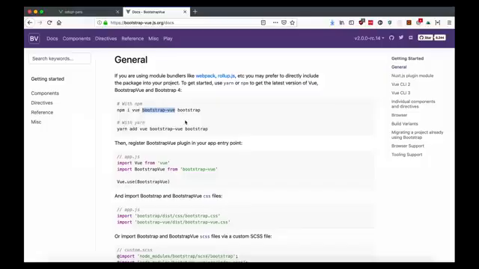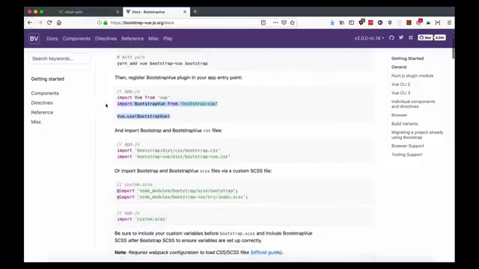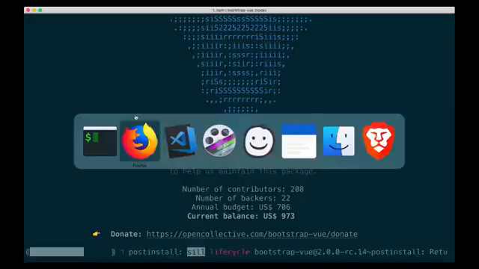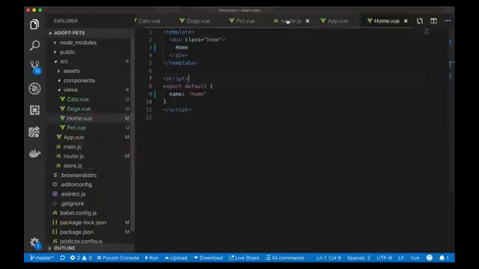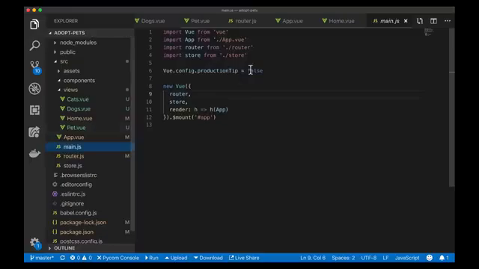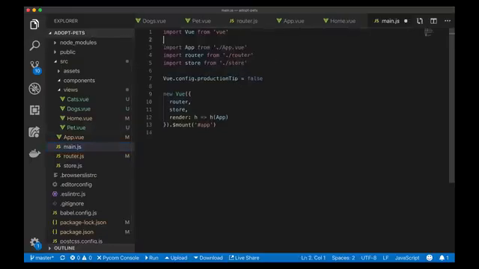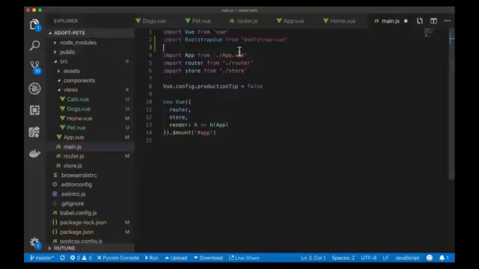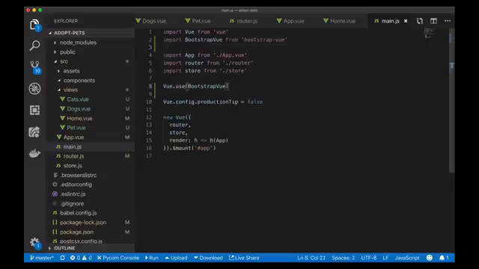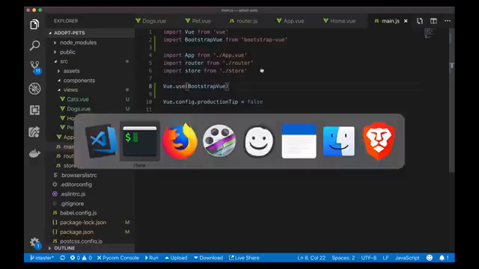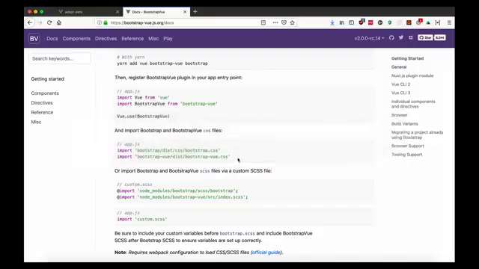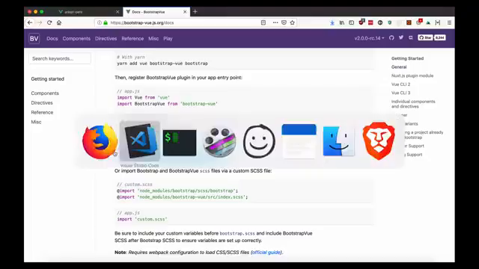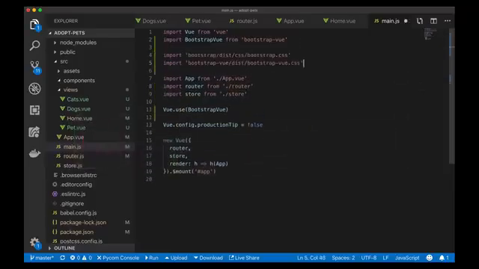Now back in my browser, I can copy the import and Vue.use and I'll put it in my main.js file. I'll put it up here with my other library imports, and since I don't have a section for Vue.use, I'll put it right there. Now I need to import the CSS as well. So I'll go and grab these links and put them here. And that's it.